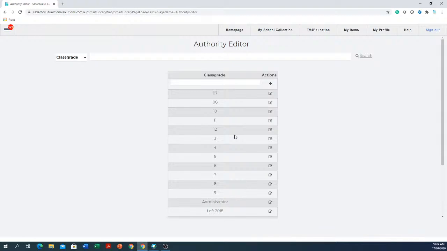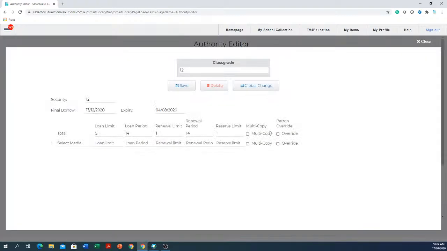Let's choose year 12s. When I go onto year 12s, clicking the pencil, it tells me what security code they are, what the final borrowing date, the expiry date, how many books they can borrow, how long they can borrow for, if you allow them to renew on the web, how many times they can renew a book, how long they can renew it for, and can they reserve. So you don't want to make it that they can reserve 99 items. So I'm just saying they can only reserve 1 book. Okay, what happens if they try to reserve 2 books? Well, what will happen is it will automatically say you've exceeded your reserve limit. You need to delete one of your reserves. Okay, so that's what that is for.